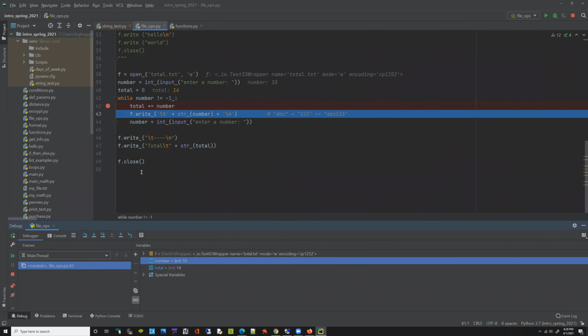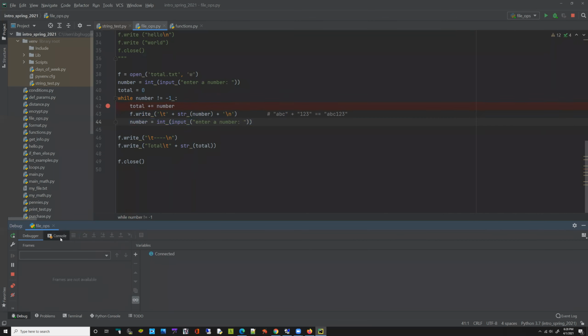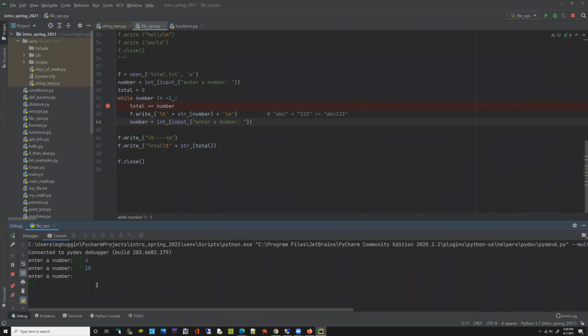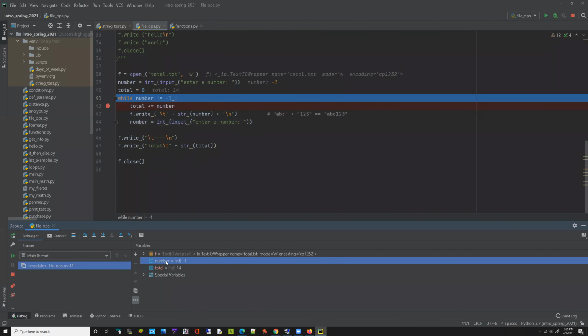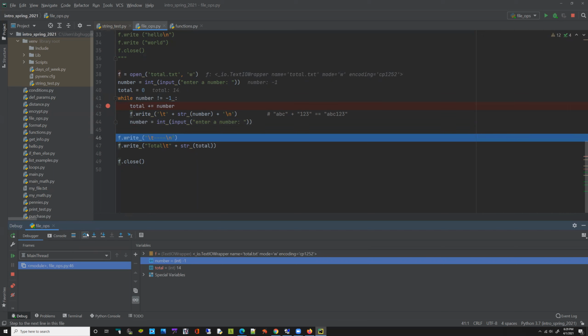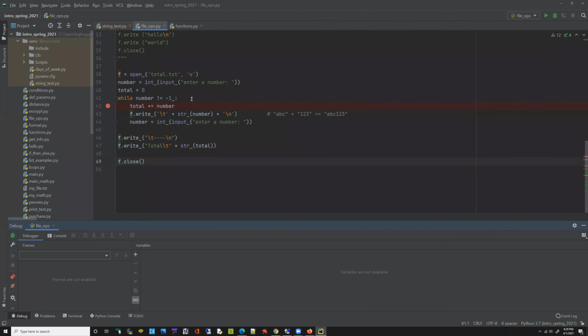And we'll do this again. Now we see total is equal to 14. And this time I will enter, you can see this red arrow here, which indicates that there's something in the console that we need to be aware of. So I'm going to put -1 so that we exit this loop. And now go back to the debugger tab. Number is -1. -1 not equal to -1. Well, that's false. So that means we're going to exit. And we're going to write to the file and finally close it. And now the program has ended.